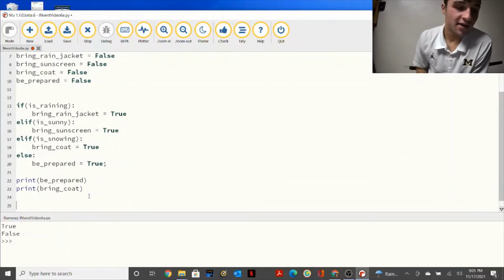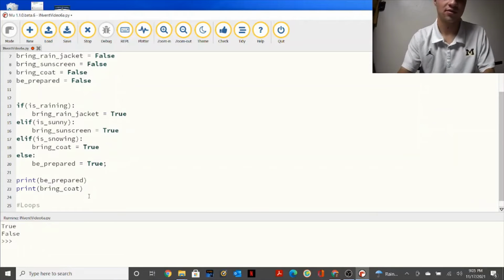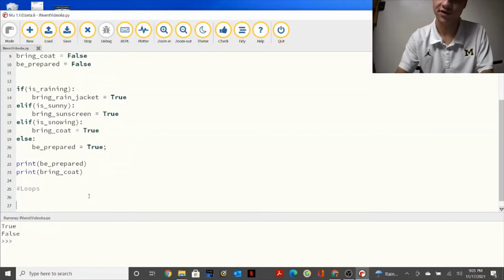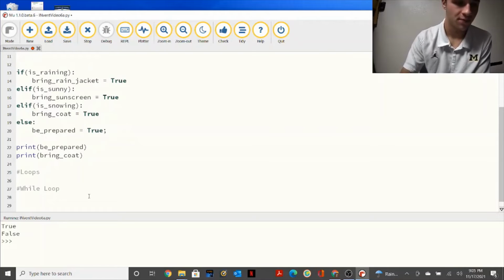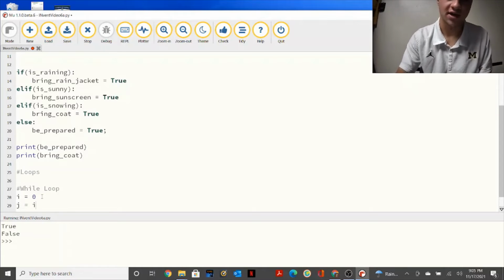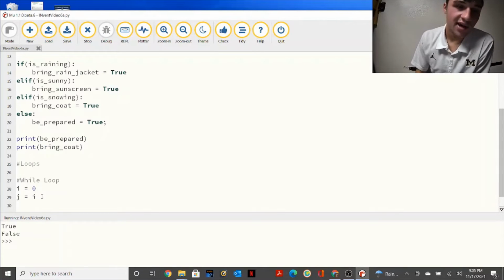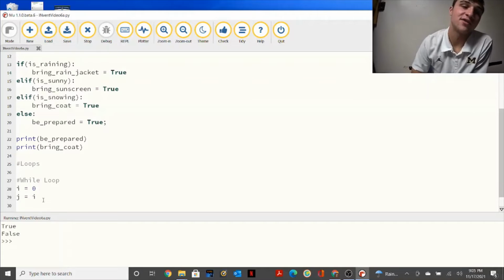Alright, now we're going to look at loops. So, first of all, we're going to go over the while loop. And I'm going to set two numbers, j equals i, actually. And if you're setting j equal to i here, that just means that j takes the value that i is right now, but that doesn't mean that in the future, if i changes, that j automatically changes either.